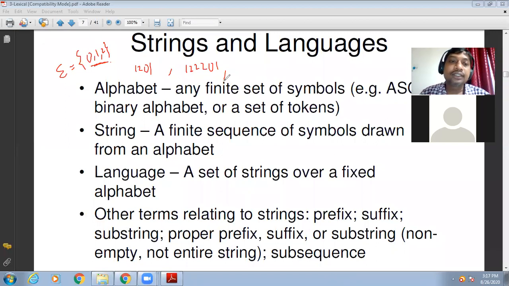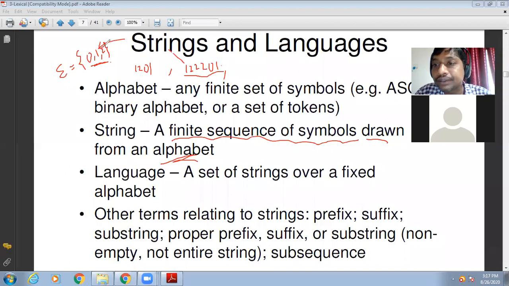So what is a string here? A string is nothing but a finite sequence of symbols drawn from an alphabet. So this is a finite sequence of symbols drawn from this particular alphabet.